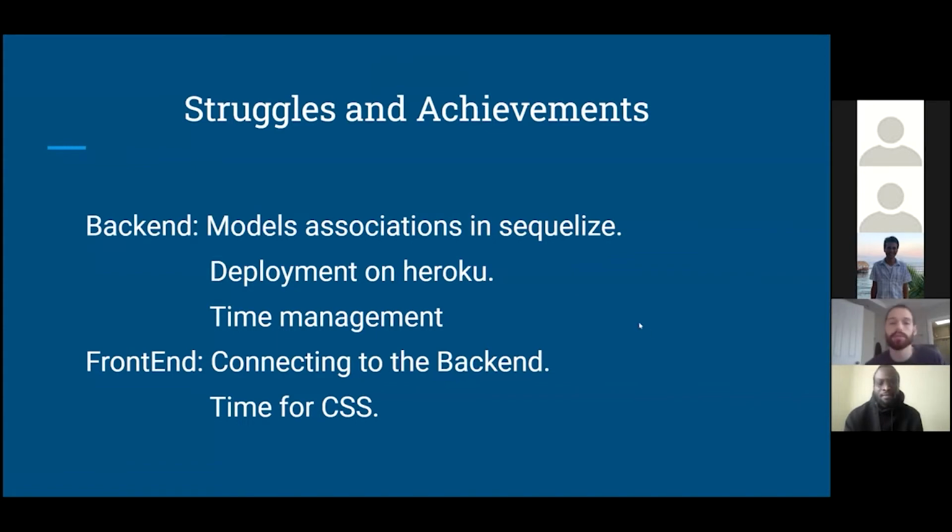So yeah, struggles and achievements. Maybe we could have taken AJ's advice a little bit more from the beginning. I think the approach we had was just to finish the back end, do everything, including our stretch features. And I think we just didn't leave ourselves enough time to finalize everything on the front end.